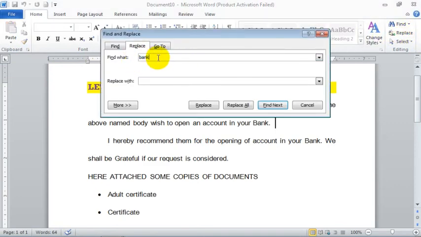The computer will ask you what you are looking for. Just type bank. What do you want to replace it with? Just let me replace it with agricultural bank.